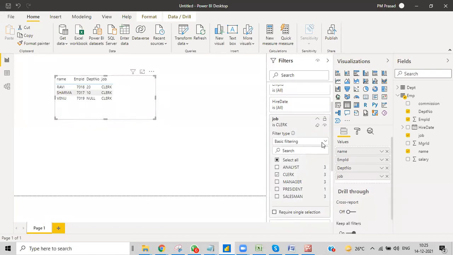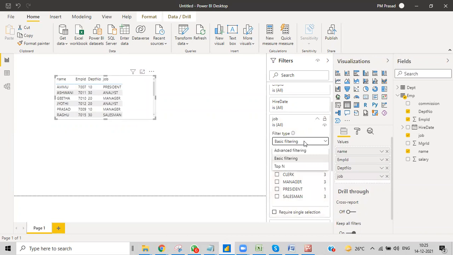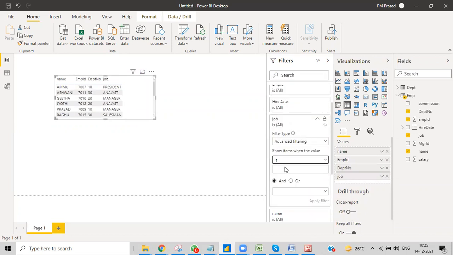If you want to make it an advanced option also, you can do that. You can arrange this and go to the advanced option. And then contains, does not contain, is, then you can type clerk. Clerk and apply. You get that. So you have both options to do that. So you can do it according to your need. So that is this scenario.